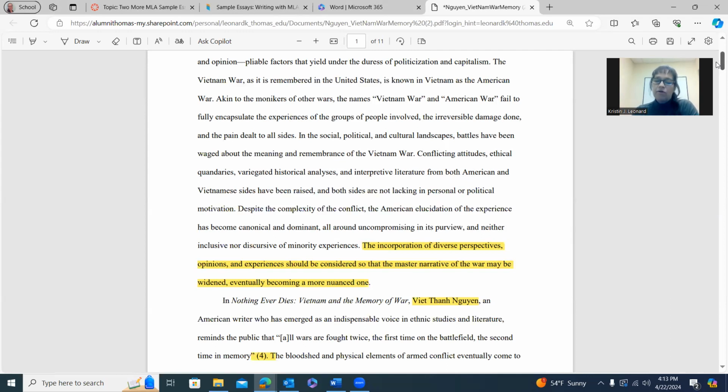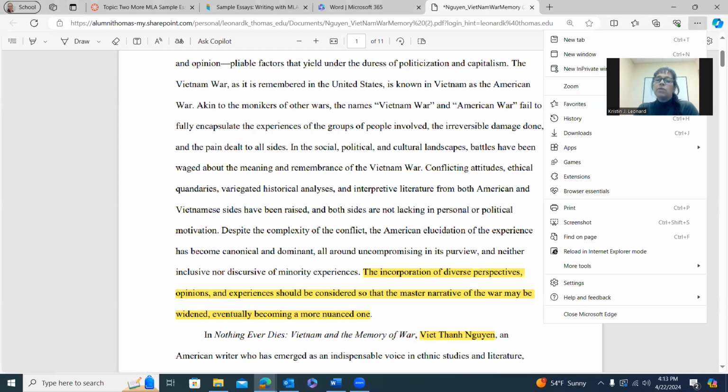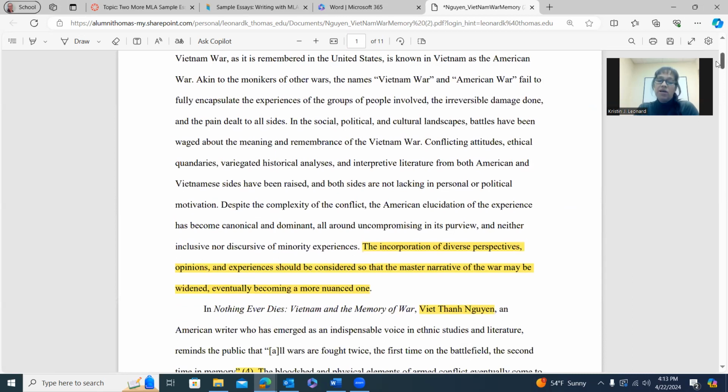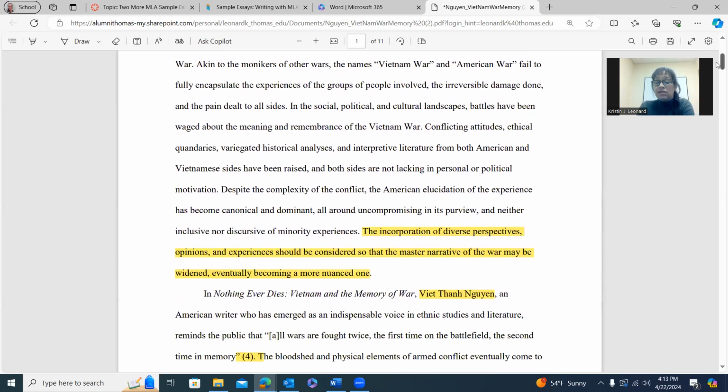So let's read it together. Let me make this a little bigger so you can see it better. The incorporation of diverse perspectives, opinions, and experiences should be considered so the master narrative of the war may be widened, eventually becoming a more nuanced one. Now, it's a great example of a thesis. We know exactly what she's going to be covering in the pages to come.